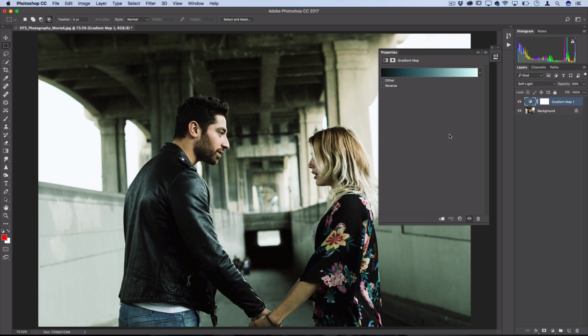Those have their places, however, this is a great place to start when you're doing some simple photographic color toning on your photos, and definitely play around with this and try it out on some photos of your own.